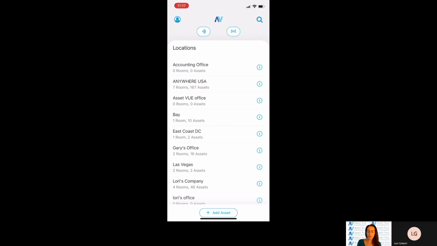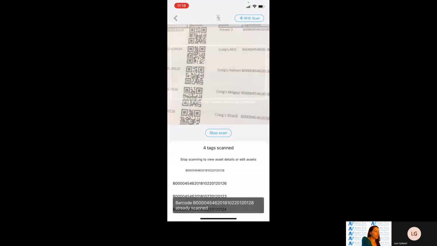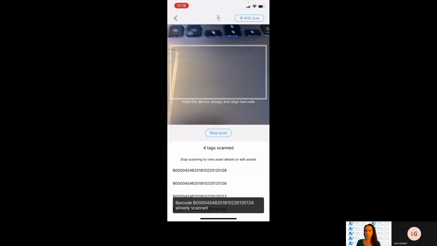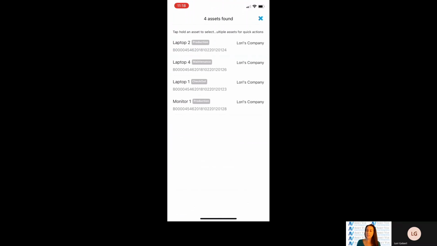So if you see at the top, there's a little icon that kind of looks like a barcode. I'm going to go ahead and click on that. It's going to open the camera on my phone. I'm using an iPhone, but you can use an Android device as well. I've got some QR codes here. You can use single line barcodes as well. Just have these available for demo purposes. And I'm going to go scan those and I'm going to stop my scan. And you can see it's populated the information regarding the assets.